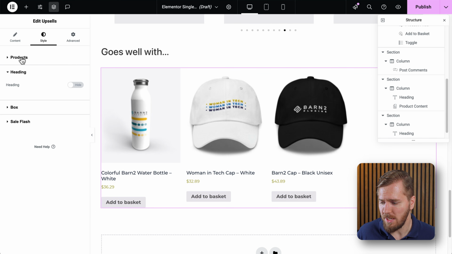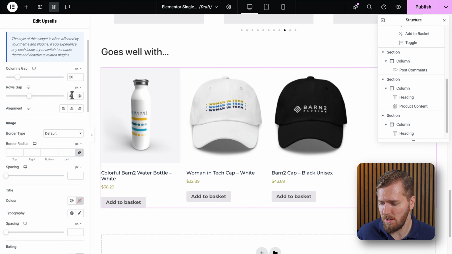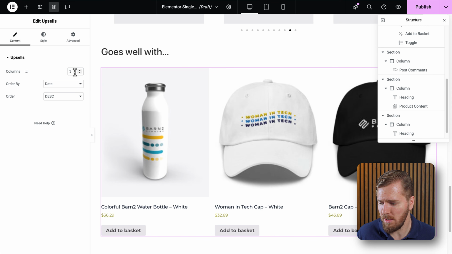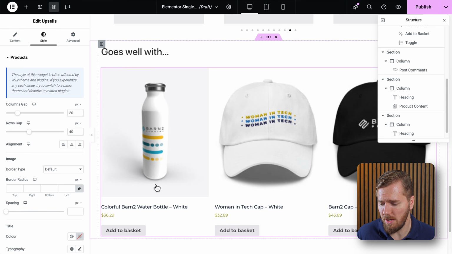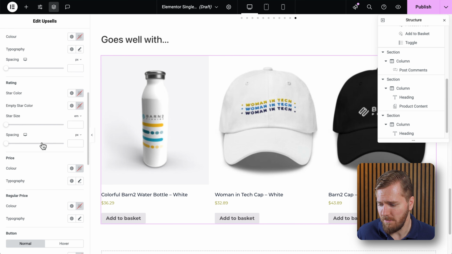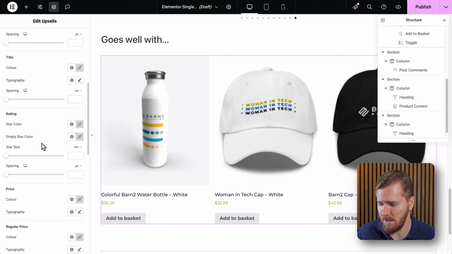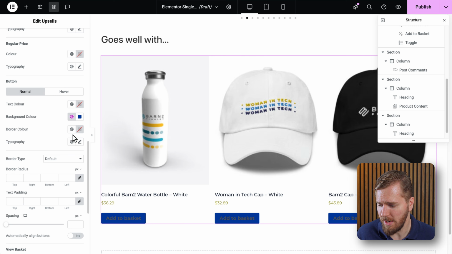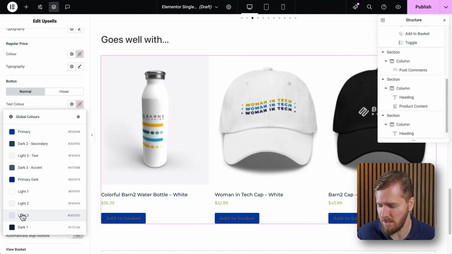We can also change things like how many products are being shown in this content section. So we can just do 3 columns, and we can change how they're being ordered. We can do a lot of things with the style. For example, if I go down to the button, I can change the background color of the button to my primary color, and I can change the text color to white.